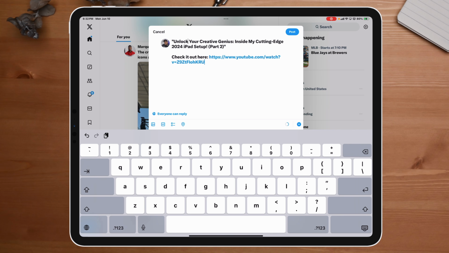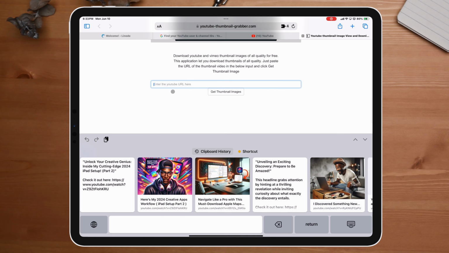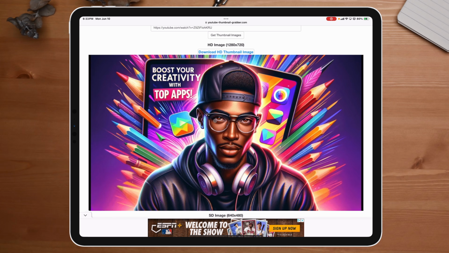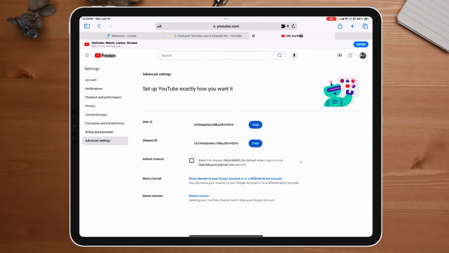And you can see right here, it says unlock your creative genius inside my cutting edge 2024 iPad setup part 2. I kind of like that. Creative genius. I like creative genius. I like that a lot, actually. Now, if we wanted to, we can come back over here and grab the thumbnail. We can say get thumbnail, and we can see this is it right here. So it works fairly well.